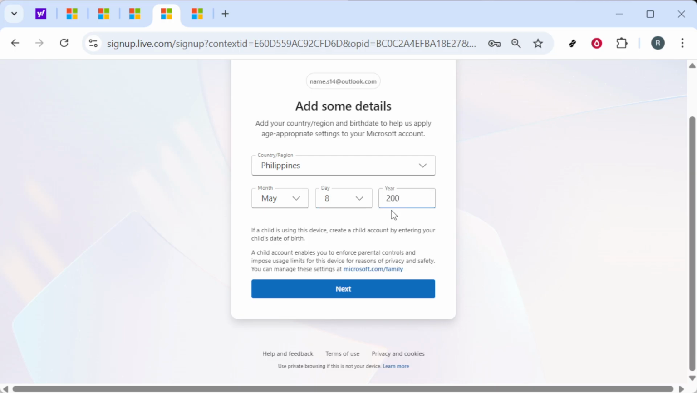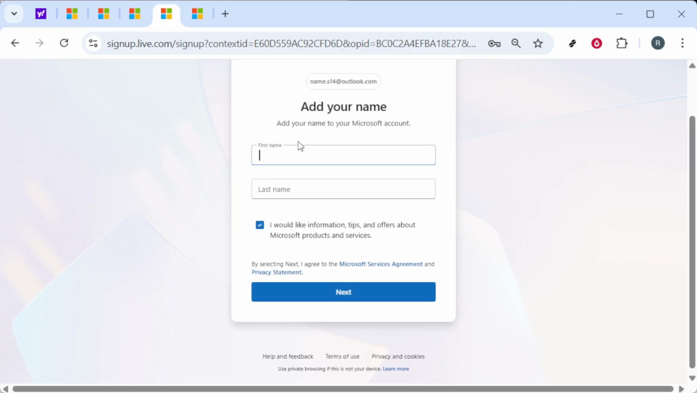Now add your name. Enter your first name and then your last name exactly as you want it to appear on emails. This is the name recipients will see in their inbox. Click Next to proceed.